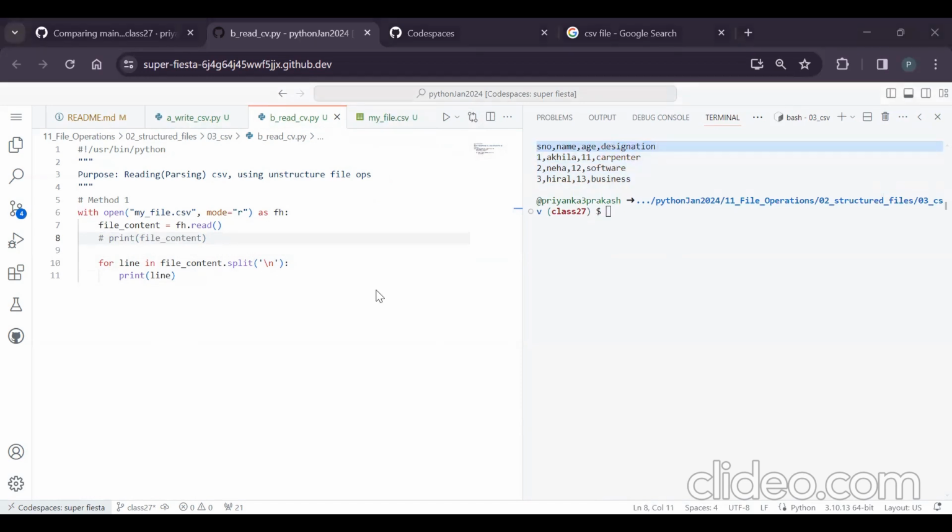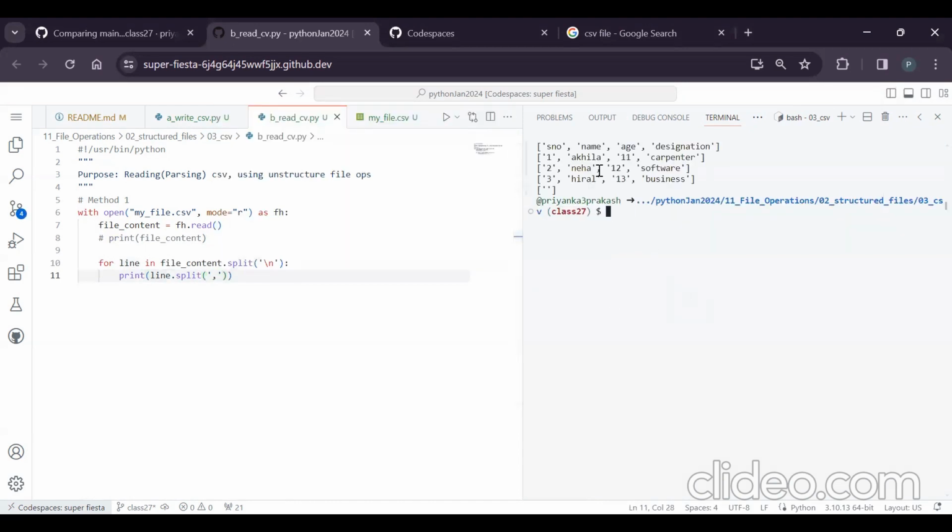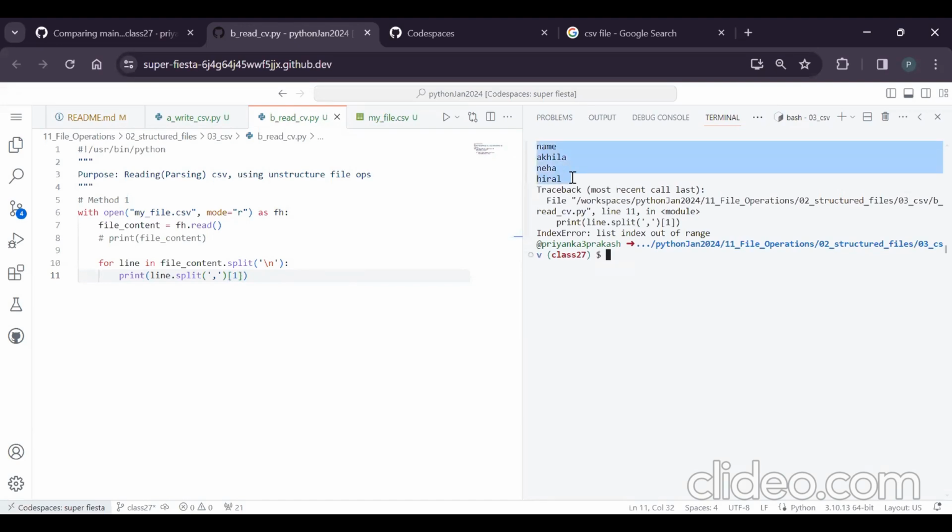Okay, now I understood that. In everything, you now have a line of content. And within each line, you want to split by comma, because comma is your content separator. Now did you see that it is separating everything by comma? Within that, the 0th value is the serial number and then the first value. If I go to the first value, I can now see only the names coming. But at one point, I got an error saying that you don't have any value.